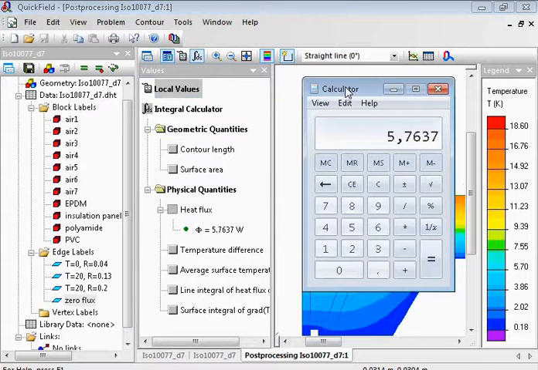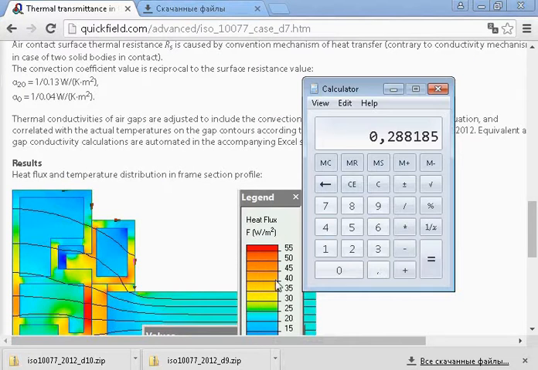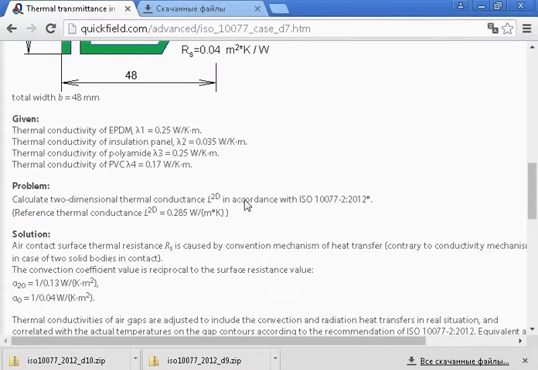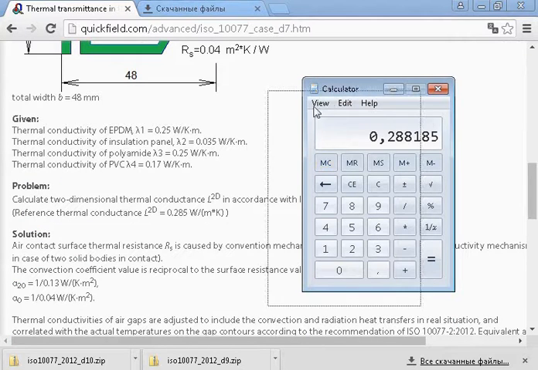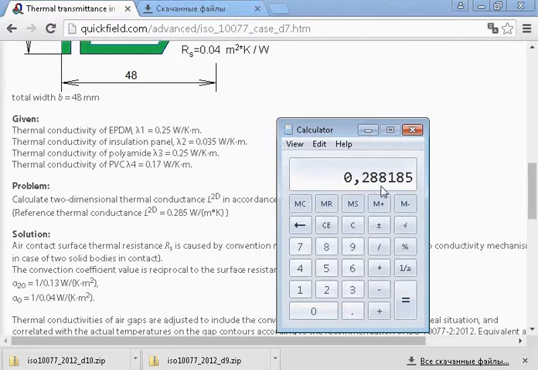In order to get the value of equivalent thermal conductance, we should divide the value of heat flux by the value of temperature difference, which equals 20 degrees. And one can see that the value is pretty close to the reference one.